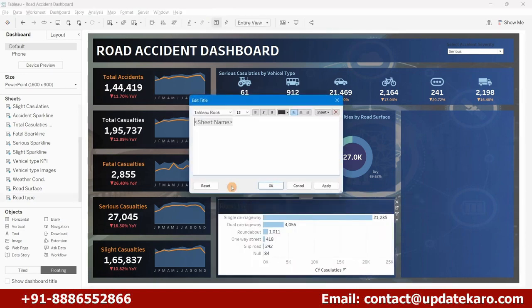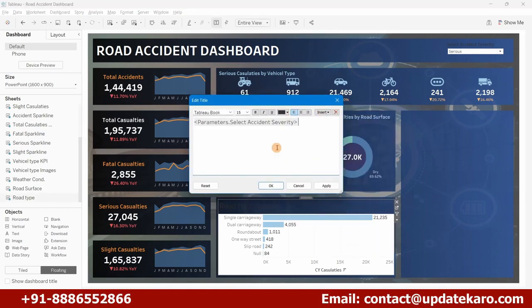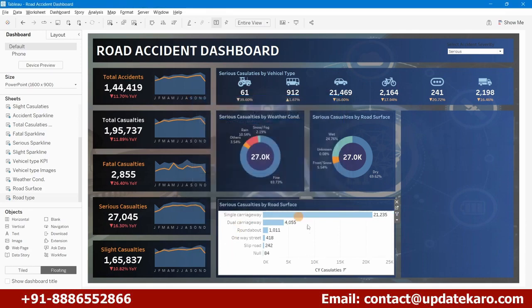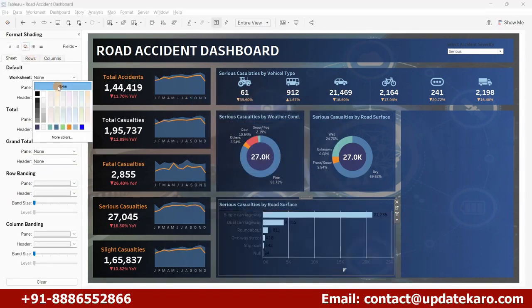So I don't want this. I will change the name. So we will take parameter and road surface. Select this and we will make it as stain and this particular color and semi bold. Apply. OK. And right click on chart, click on format, make this as transparent.